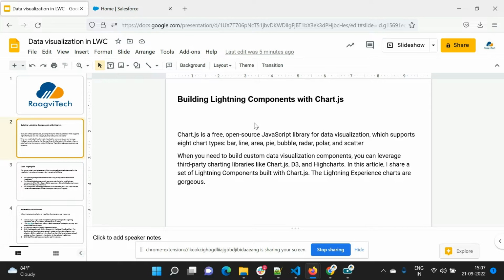Chart.js is basically a free open source JavaScript library for data visualization which supports 8 chart types. That is bar, line, area, pie, bubble, polar, and scatter. But when it comes to how we use Chart.js in building a lightning component, when you need to build custom data visualization components, you can leverage third party charting libraries like Chart.js, D3, and Highcharts.